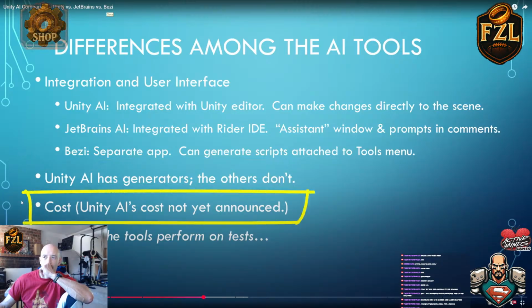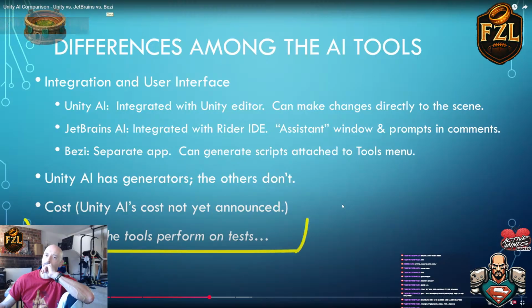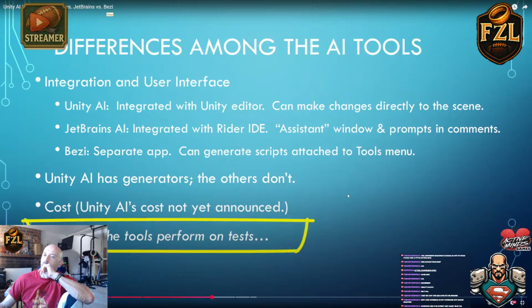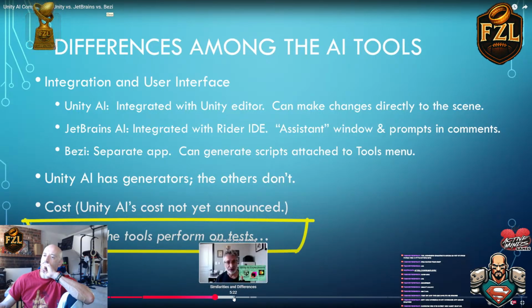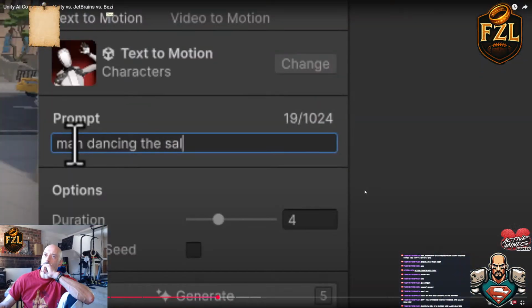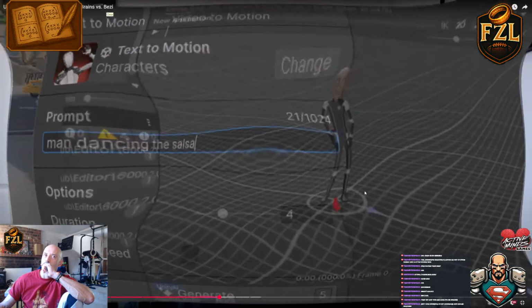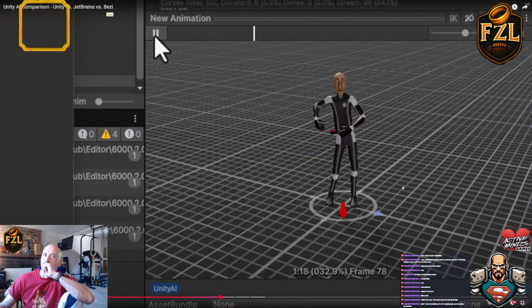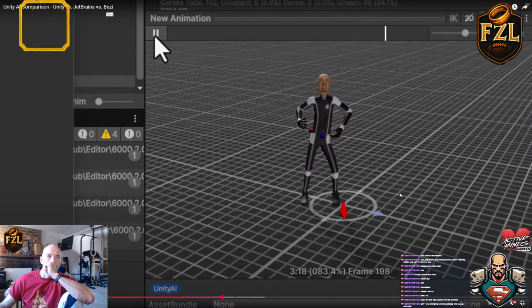The cost of the tools is different, and we don't yet know what the cost of Unity AI will be. Bezi is about 20 bucks a month, like everybody else. As we will see in the next section, the tools perform differently on the different tests that I gave them. The generators, and especially the animation generator, could be very interesting for humanoid AI. I'm going to leave that topic for a future video.